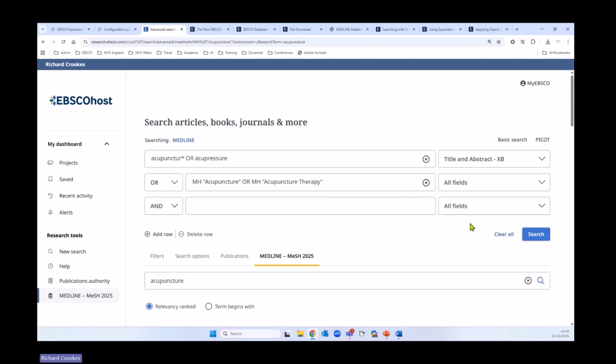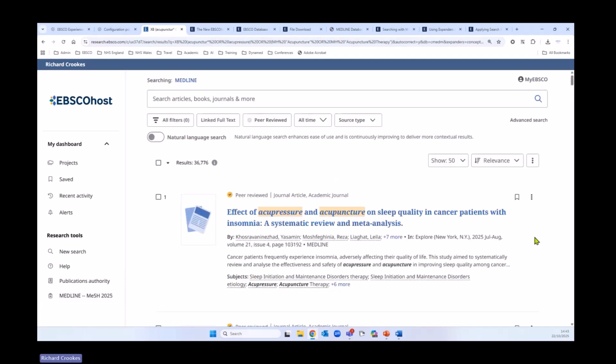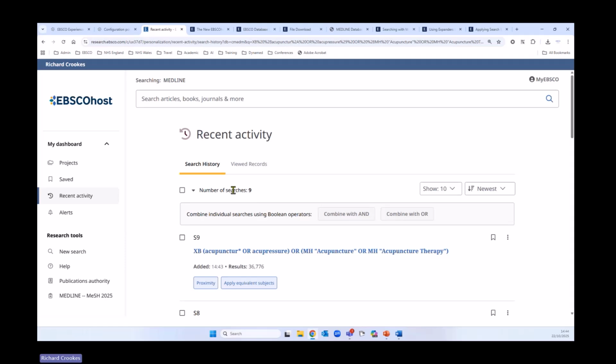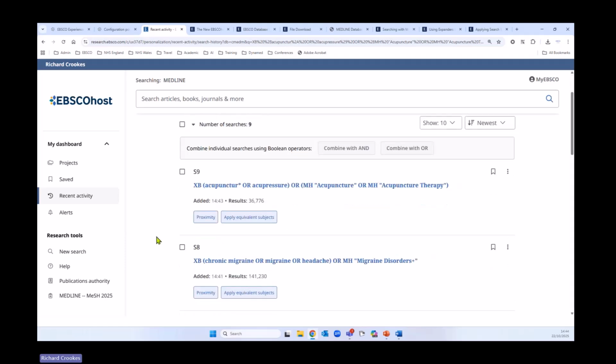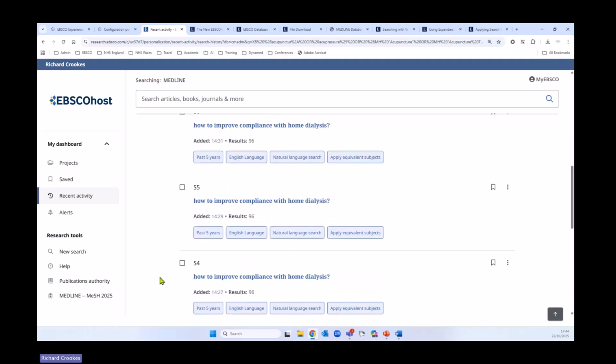And again, you'll see them both added in the search box below, to combine with the original keyword search within the title or abstract field. And then I can click search here. So just to illustrate then, once I've done that, I can go into recent activity. So again, I'm basically going to my search history, and it's displayed here. Now I've got 9 searches here because I'm still looking at previous searches as well. So you can see hemodialysis was there and the natural language search.